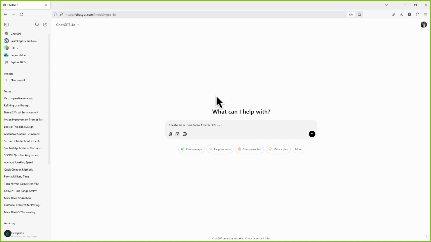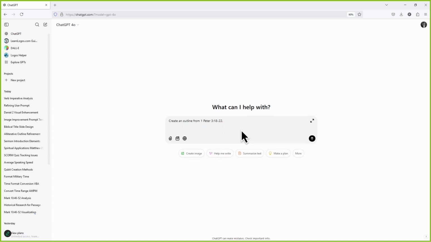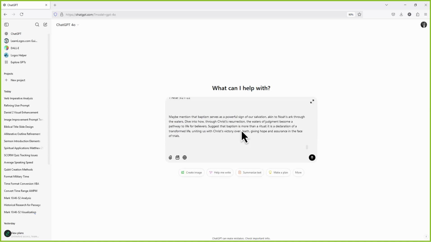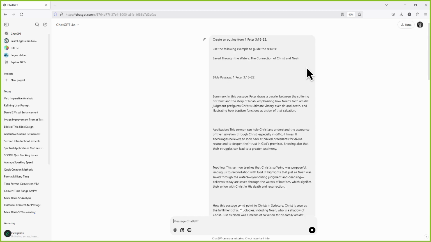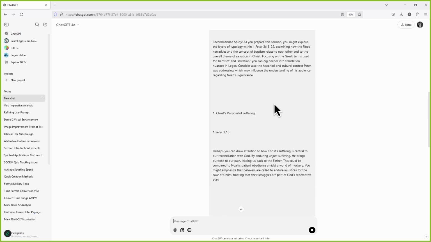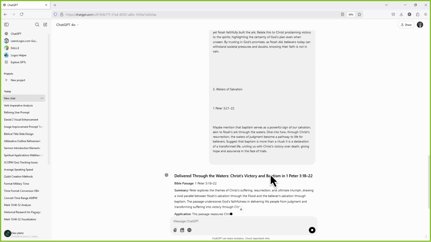Now I want to show you this little trick. This is pretty cool. Create an outline from 1 Peter 3:18-22. Use the following example to guide the results, okay? This way we can get something very similar. Now I'm going to go ahead and paste it all in there and press enter. Now it should generate a completely different outline, but it may not.